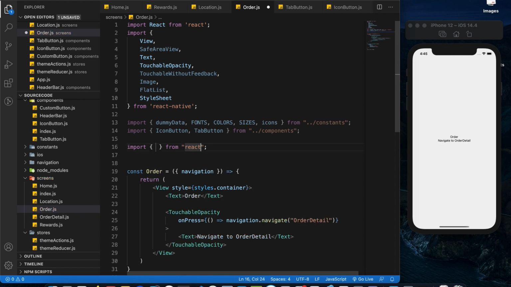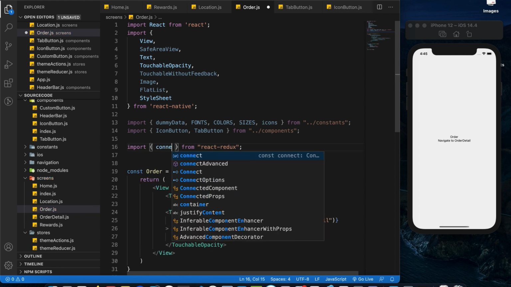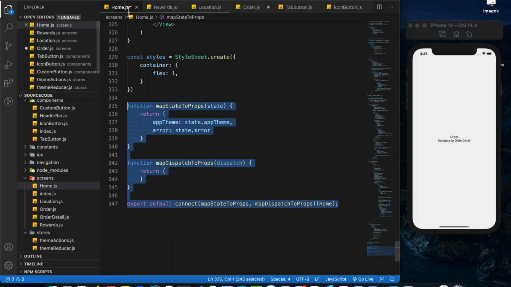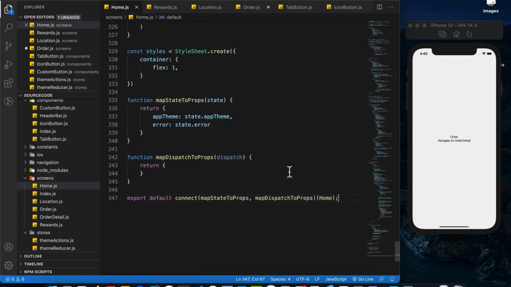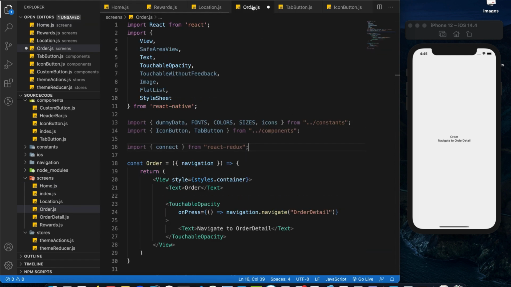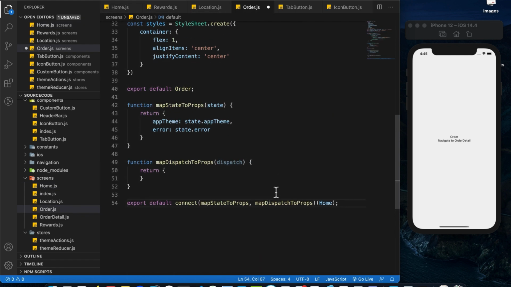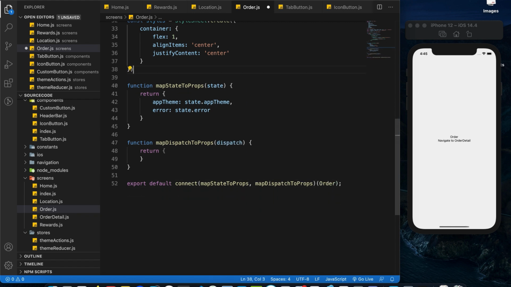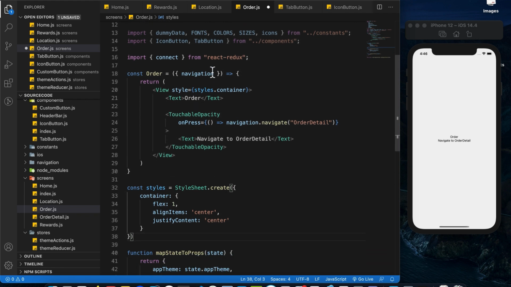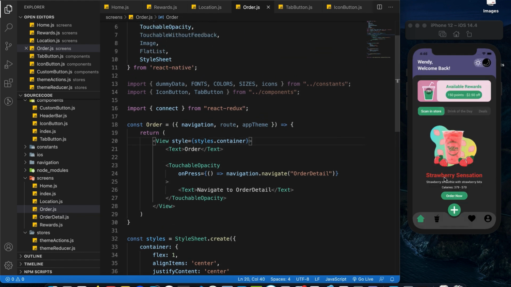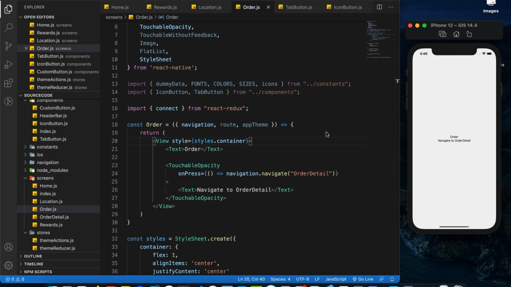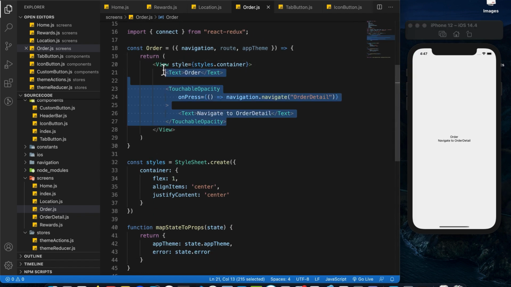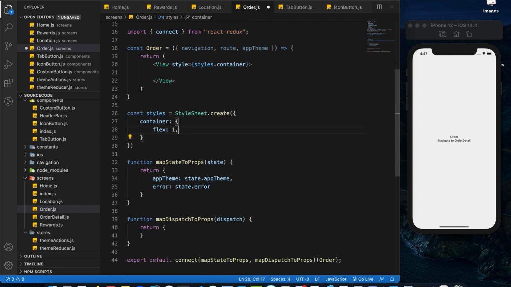And lastly, don't forget we need to import from React Redux as well. So we need the connect. Same thing, I'm just going to copy and paste it from the home screen like that and paste it over here. And I'm going to replace this with order. Alright, now we can get rid of this. And now we need to import a few more things for the prop. So we need navigation, we need route, and also the app theme. Alright, now everything should still be the same. Okay, just that I would like to remove this and also these two properties over here.